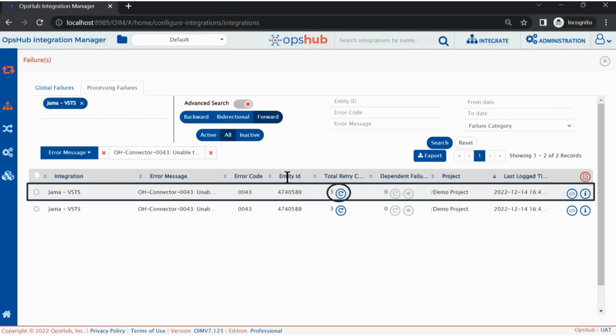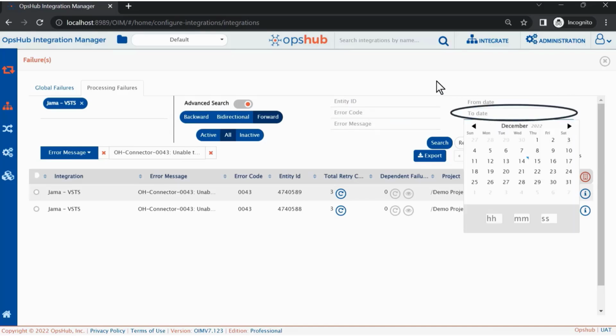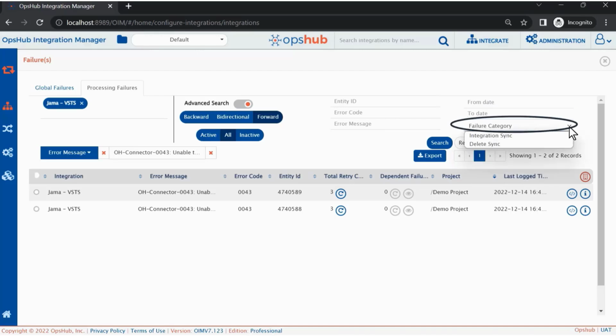After the configured number of retry count, manual retry is required to reprocess the failure. Just like global failures, you can change the search to backward or bidirectional from here itself. You can also search by a specific entity ID, error message, or from date and to date of the last log time. You can also choose the failure category.